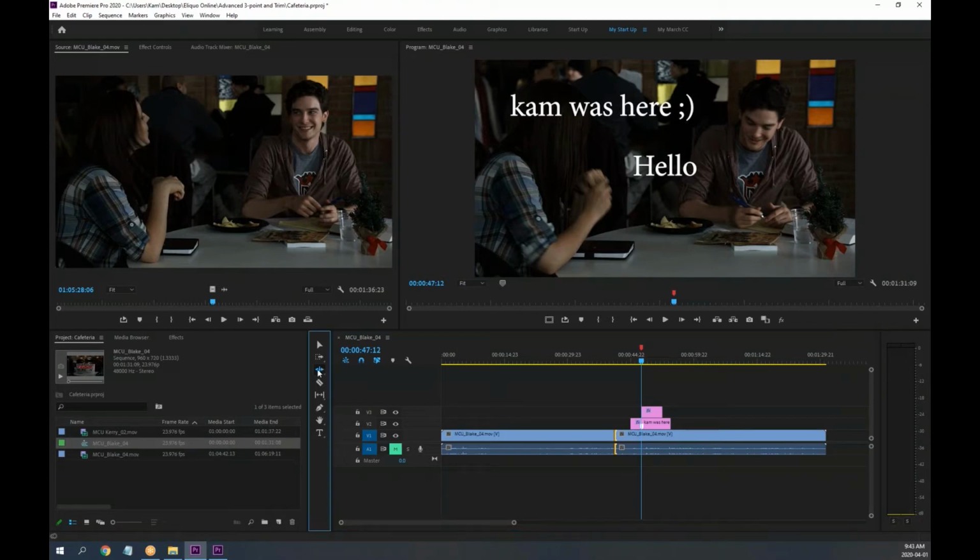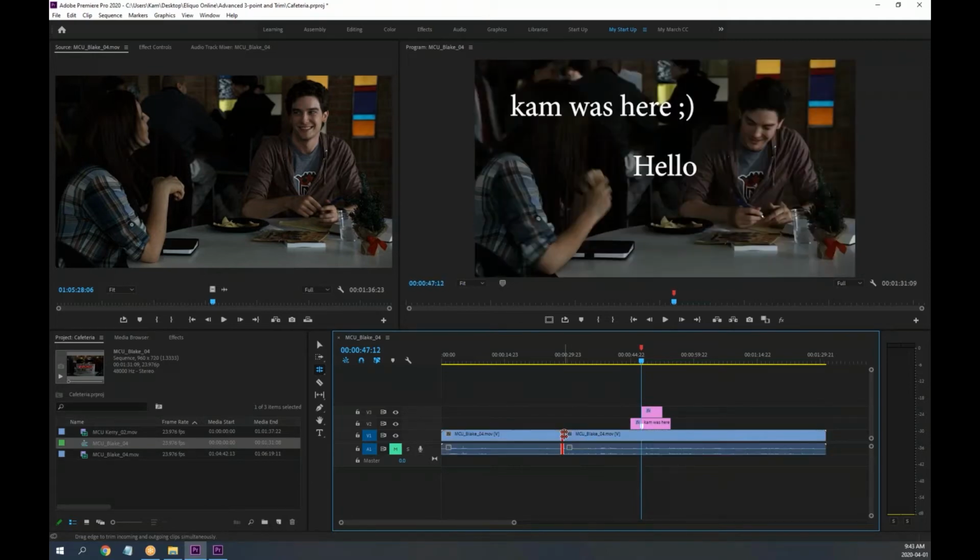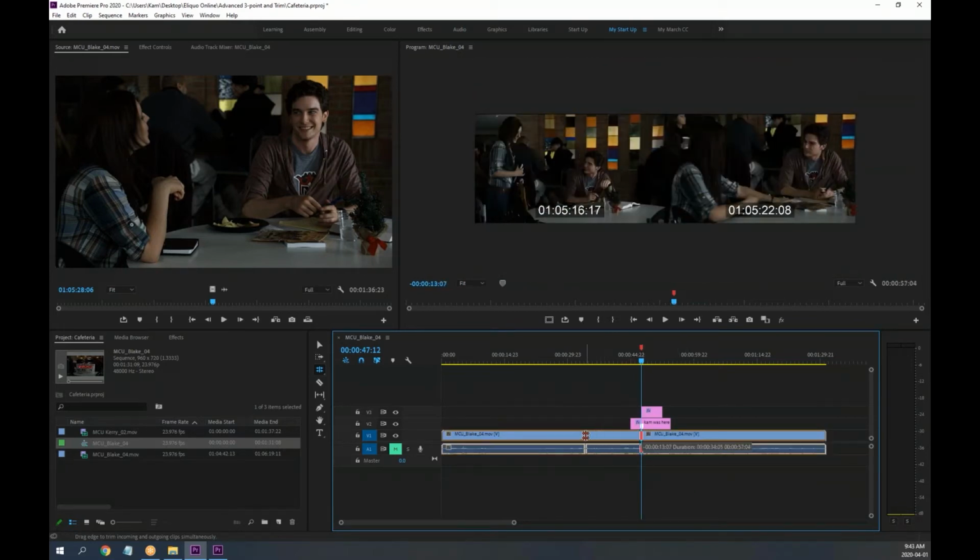Which brings us to the next tool called the roll. So what's a roll? Roll is literally 2 trims back to back. By grabbing a roll, I can move the cut back and forth. As you can see, roll is a very safe tool to move things around.